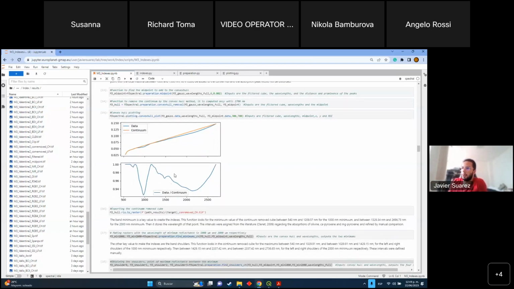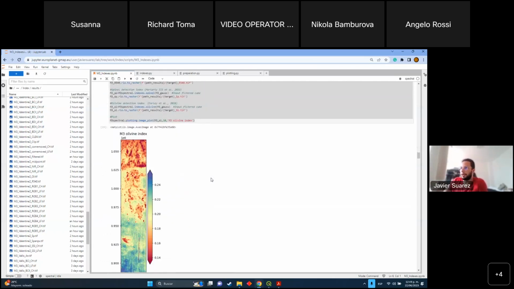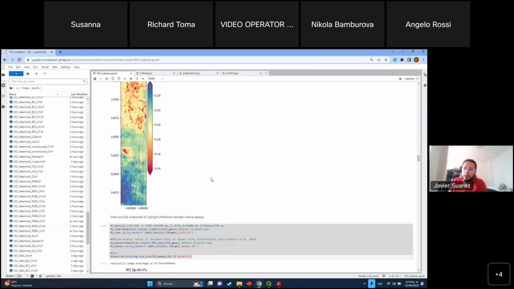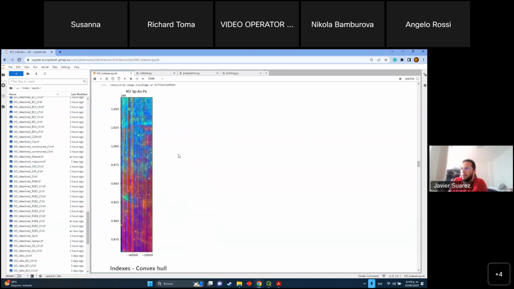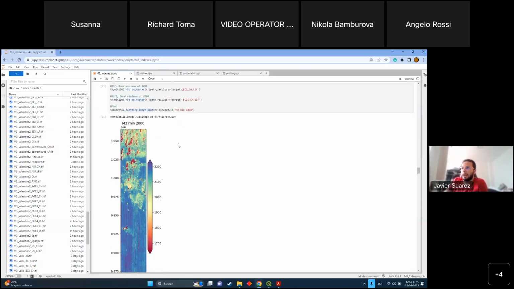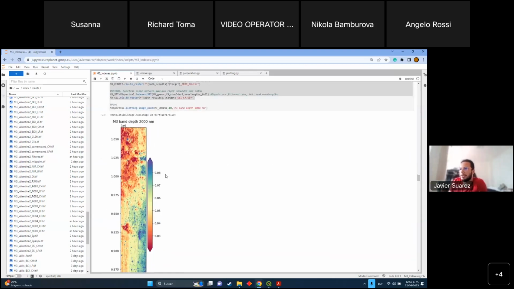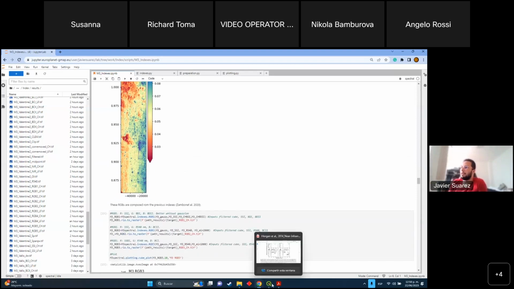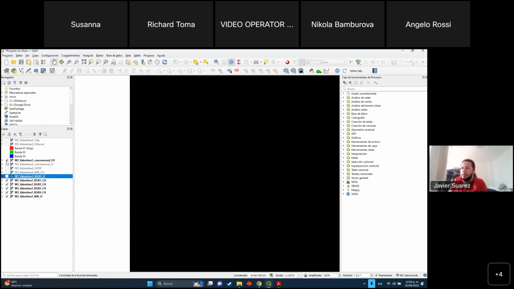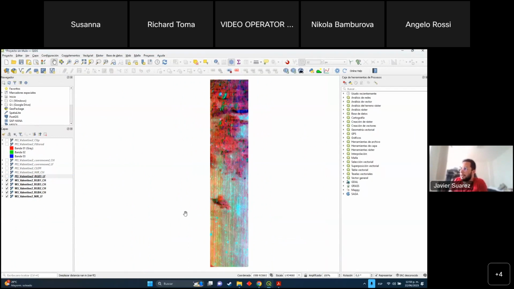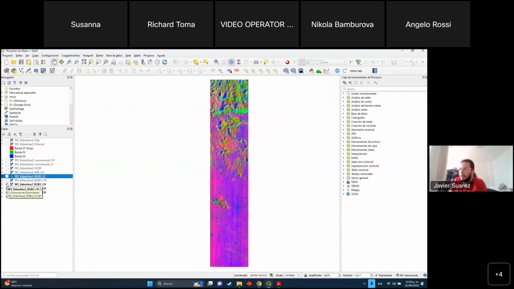This is interesting because once we have this continuum removed, we can generate different sets of indexes. I will not go into detail, but for example, this is the olivine index, so we can see locations where olivine is present. We can also have different RGB composites. For example, this one highlights the presence of spinel, orthopyroxene and pyroxene. We have the band minimum around 2000 and 1000, the band dip. The idea is to replicate all the indexes that we can find in the literature that can give us information about the composition of the surface. Here you have some examples of the indexes that we have in QGIS.